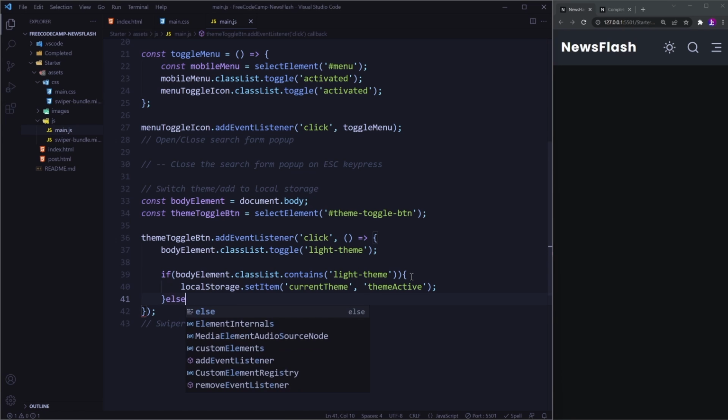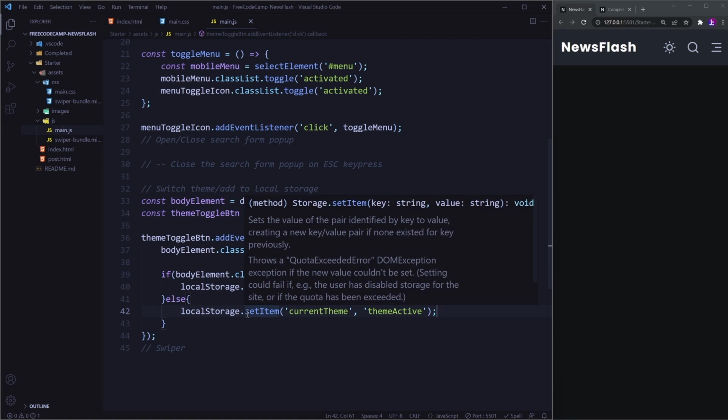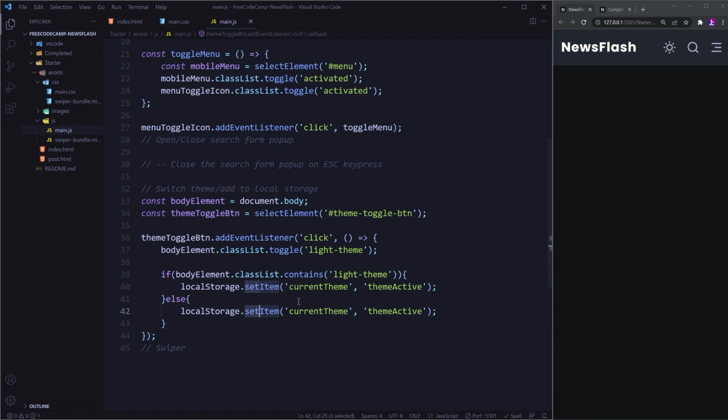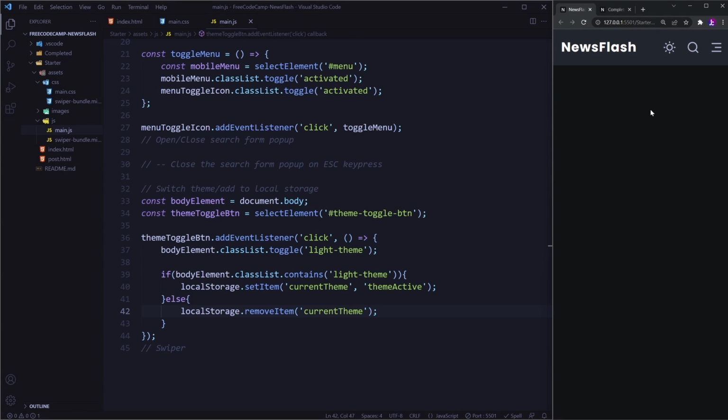And then for the else condition, we just want to remove this item from local storage if the class is not present. So we are going to call this, paste it down here, and as opposed to saying setItem, we just say removeItem, and then we just need the current theme here. But that's not going to be enough yet. So let's test it out. If I refresh it, you see that it's still gone.